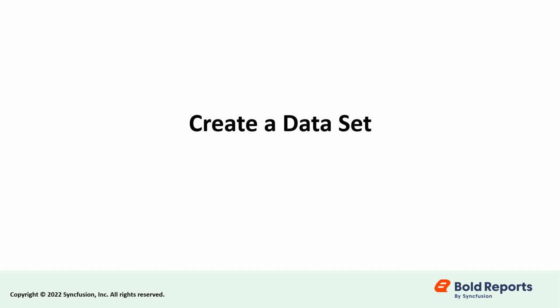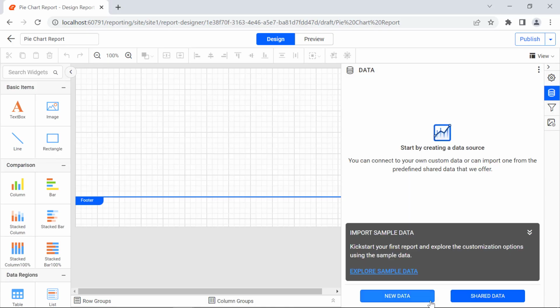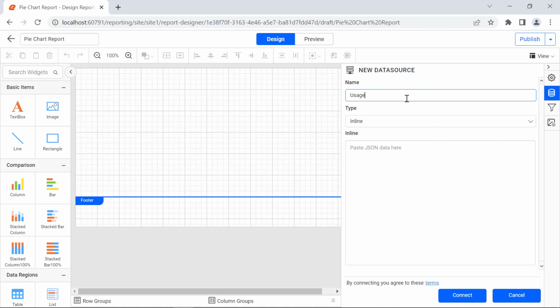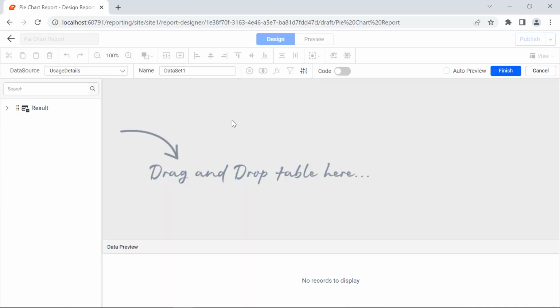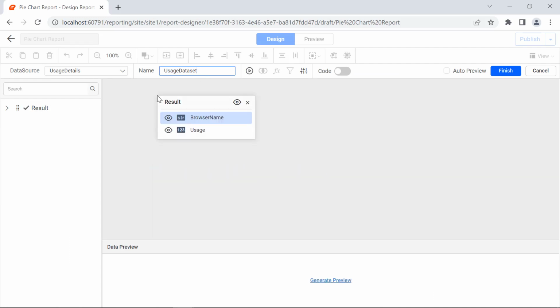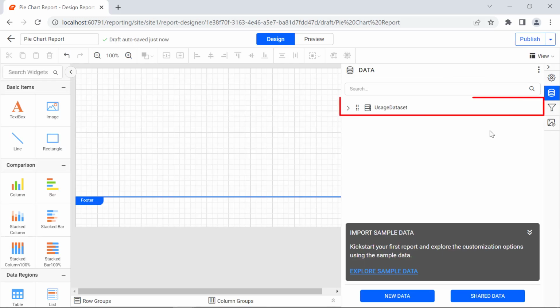Second, create a dataset to assign the data in the chart. Create a new data source, name it usage details using the JSON data connector. And click the connect button to create a new dataset. Create another new dataset, name it usage dataset. And click the Finish button. The dataset will be created.